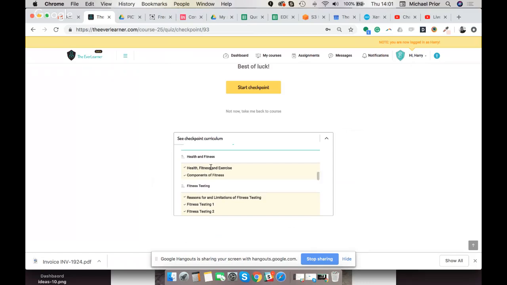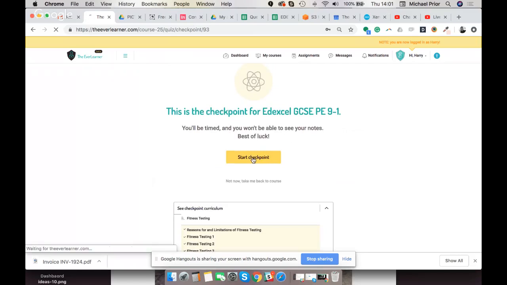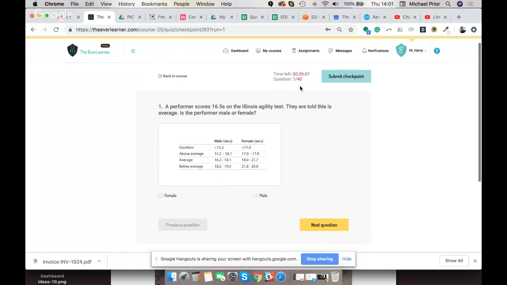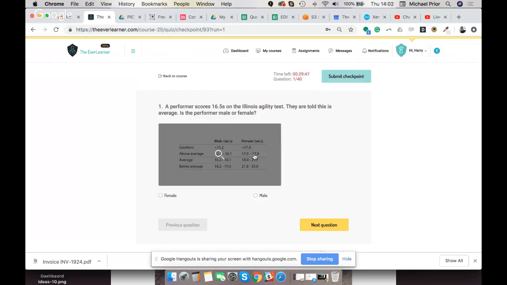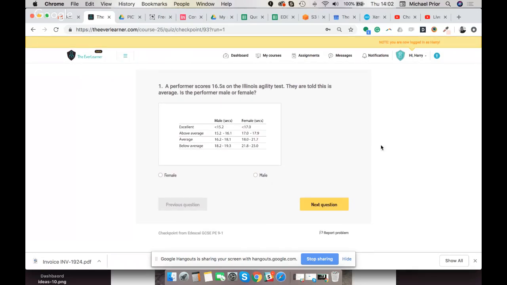So I'm being tested on health, fitness, and exercise, components of fitness, reasons for and limitations of fitness testing 1, 2, and 3, and fitness testing data, all in this checkpoint. So I go start checkpoint. Now it tells me I've got 40 questions to do in this checkpoint, and I'm question 1 out of 40. I've got a total of half an hour, just under half an hour now to do this test. But notice that the questions themselves aren't timed. It's just a time limit for the whole test, or the whole checkpoint. And of course, I haven't got my notes because we're stepping it up again from test mode.